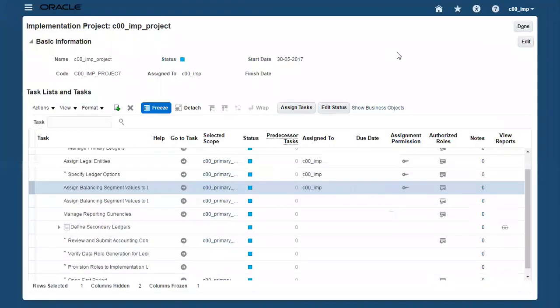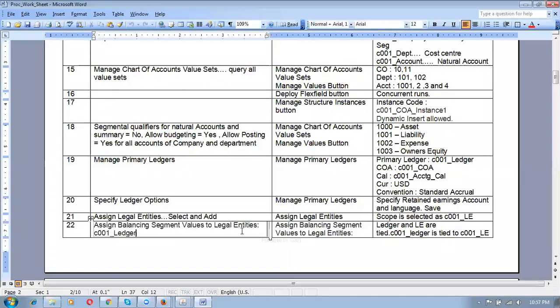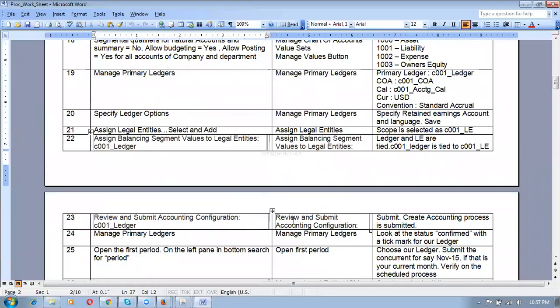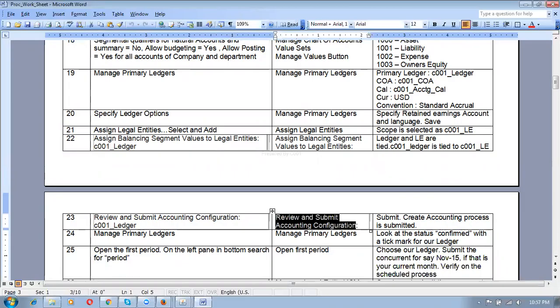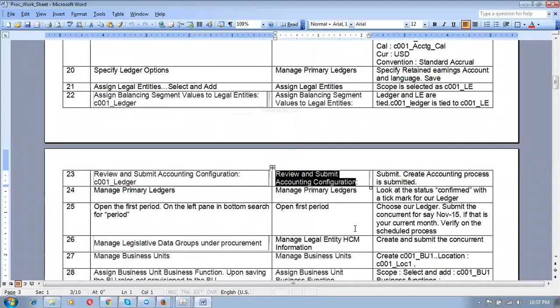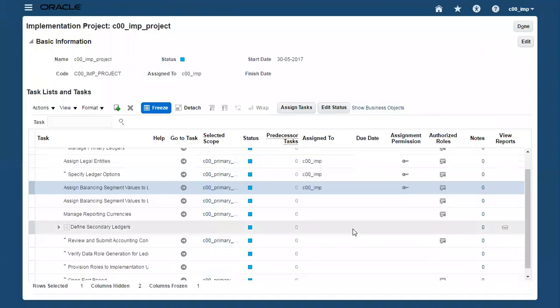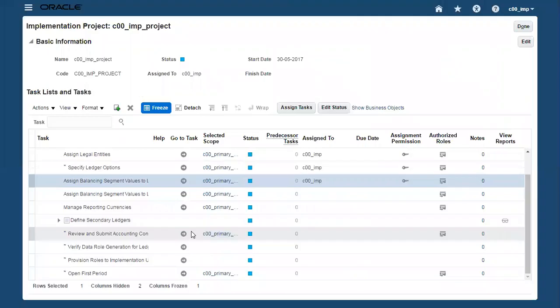If you go there and see, the last activity is pending. Go down. Now we have to review and then submit the configuration. This task is also available in the same place, so no need to requery at all. Review and submit accounting configuration is the last task in the financials, and you can see it coming up here.